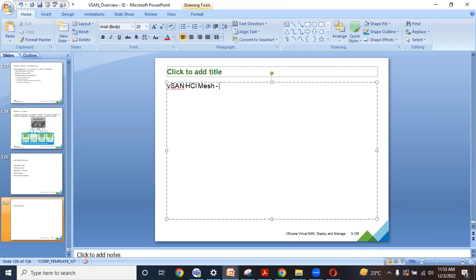Yeah, vSAN HCI Mesh, that's what we call it. There is a new feature, supported from 7.0 onwards. But for that you have to configure some basic vSAN settings as well on a target node. I think vSAN is good, but there are still some limitations as compared to other storage. Absolutely.